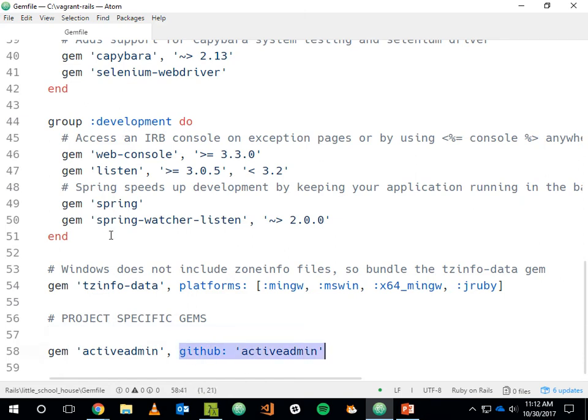Other gems you might only grab from the RubyGems server because there's a publishing process that goes on there. So you're sort of a little bit more certain that you're only going to have gems that are ready for usage that are going to be published.